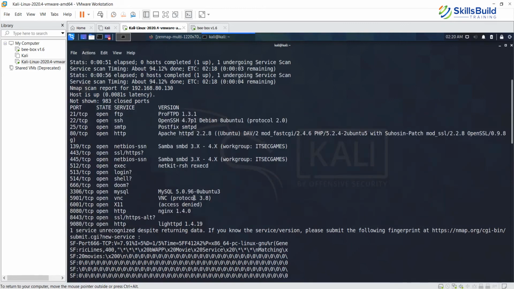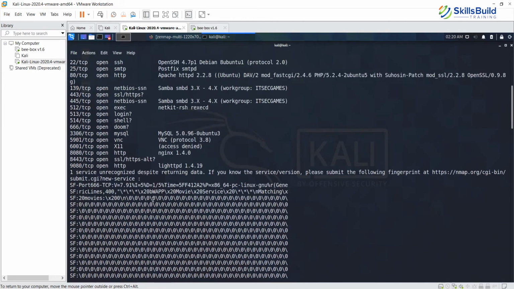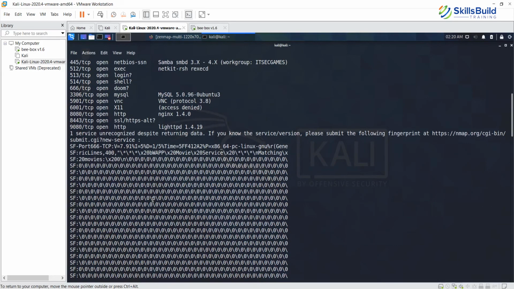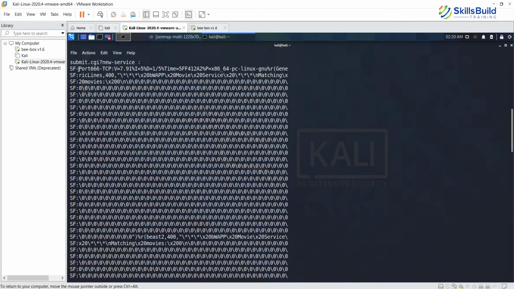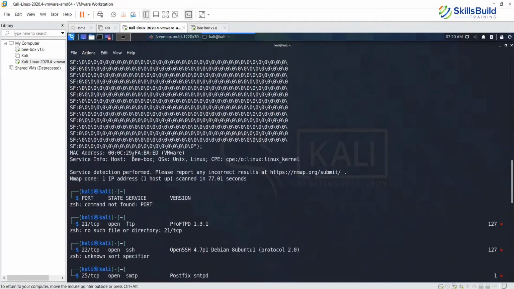MySQL 5.0.96. Now, is there any vulnerability? For VNC, is there any vulnerability that exists? Other than this, then it's done. Some unrecognized, so what it says is service unrecognized despite returning data. So it might not have been able to find a matching service, and then it's given us something on port 60666, and that's it.